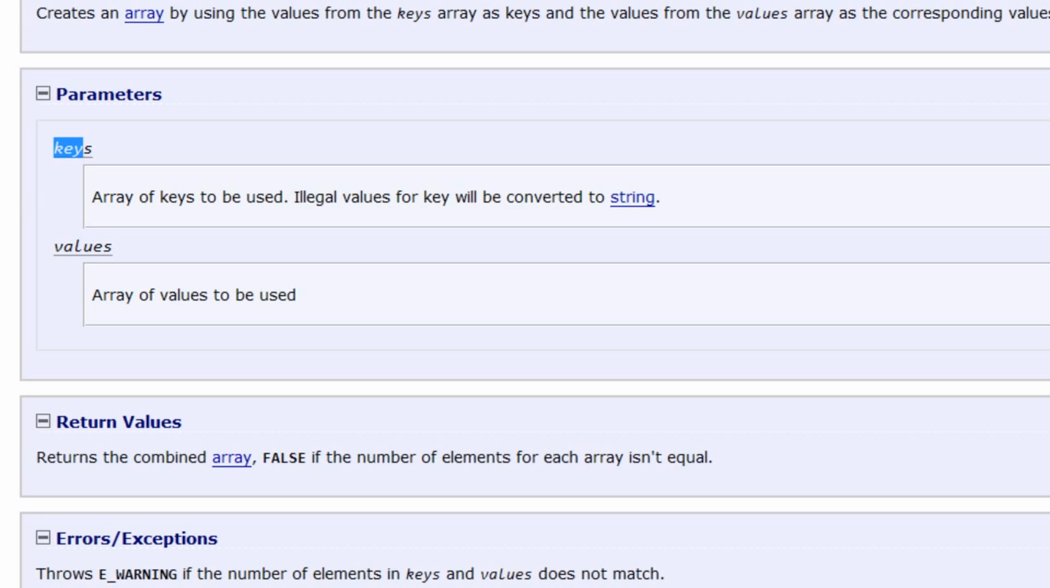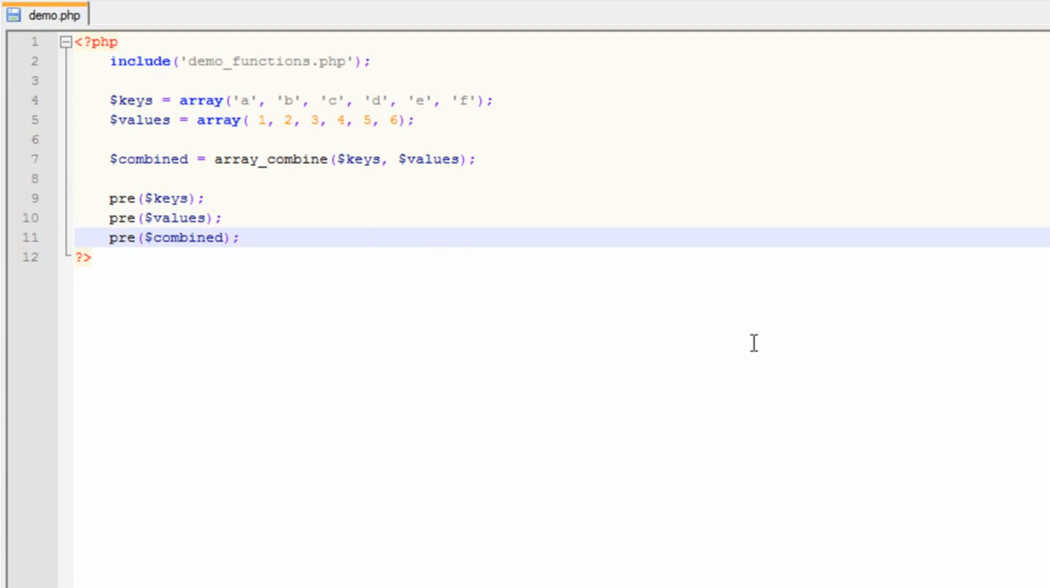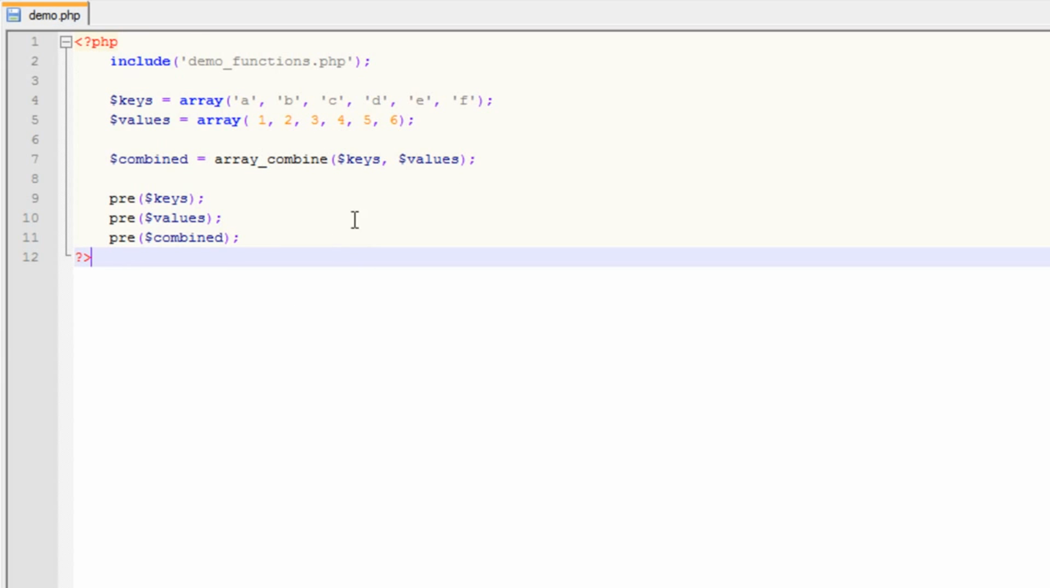Let's go ahead and take a look at the code. So here's the code, and you can see here we have our keys array, and it's a pretty simple array. It's just A, B, C, D, E, F. And then we have our values array, and in that we have 1, 2, 3, 4, 5, 6. And so then in our combined array, we use array_combine to put those two together. We pass in our keys for the first parameter and our values array for the second parameter, and that will give us our combined array.